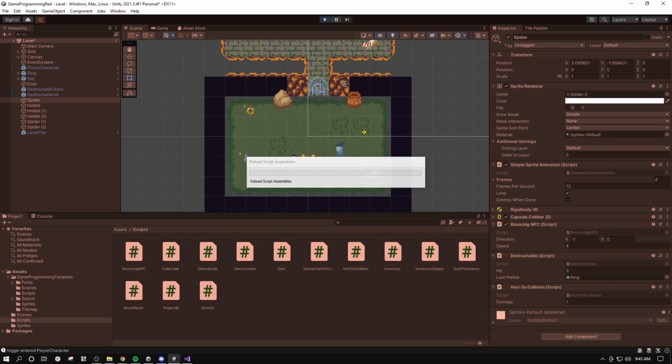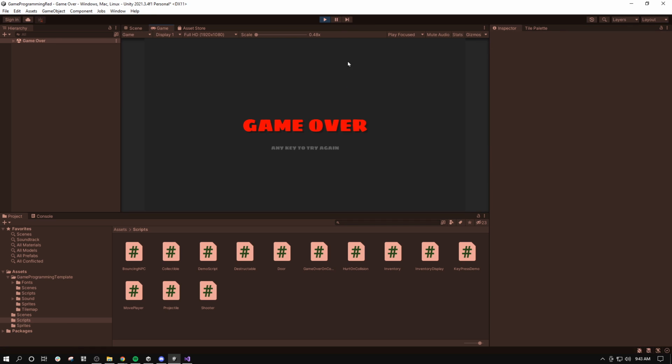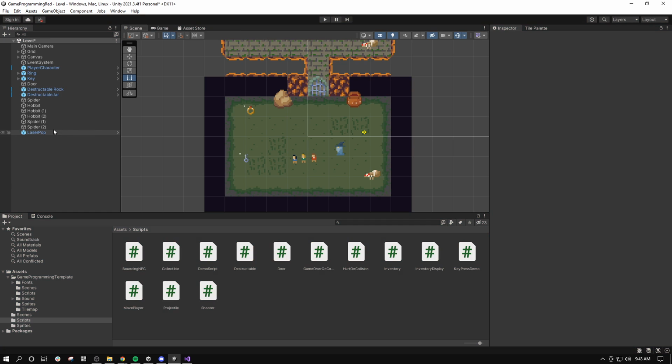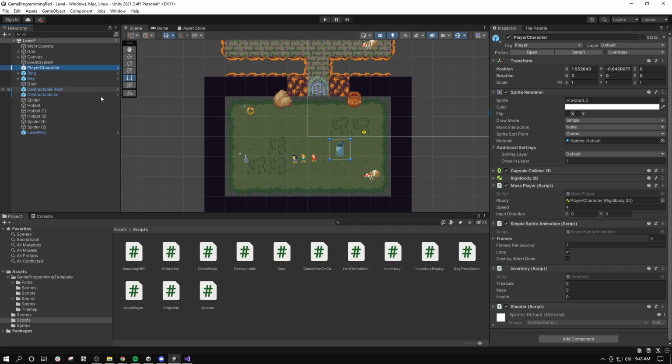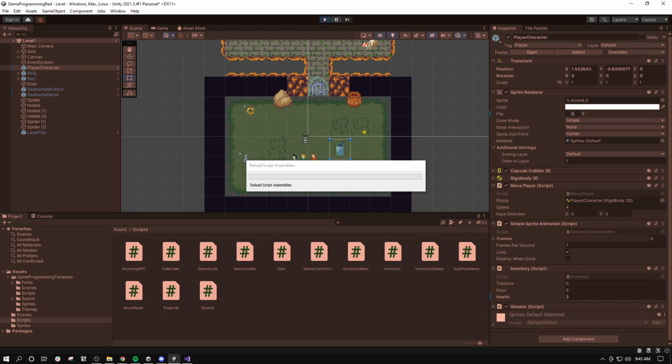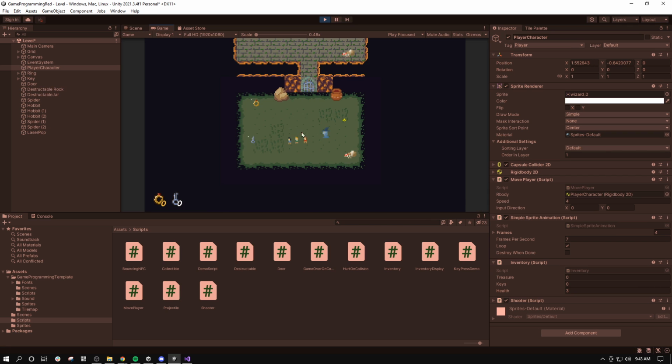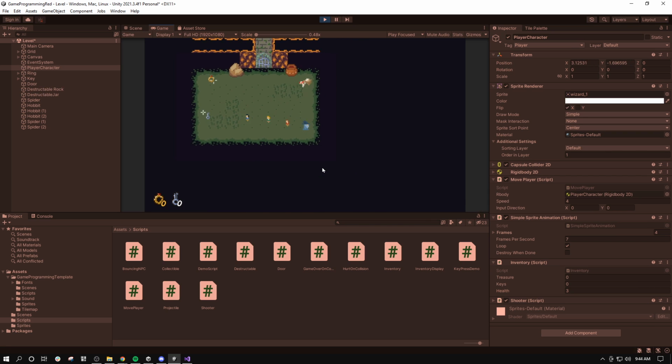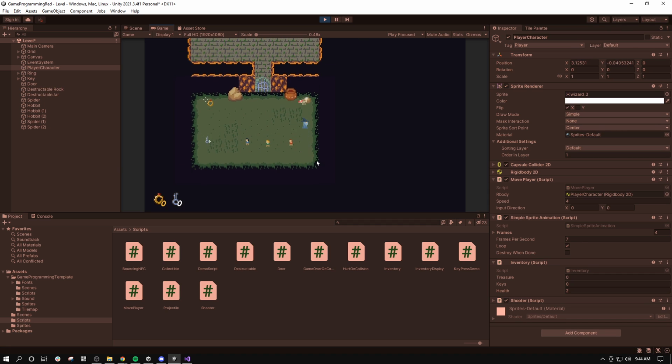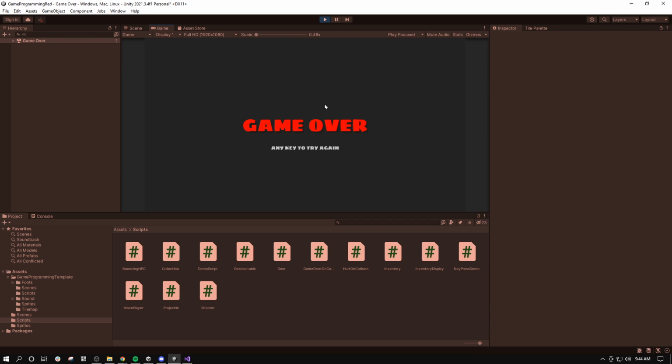And we'll hit play. Let me make sure that I have some health on my character. No. Okay, so as soon as he gets hit, he dies. Let's give him, say, three hit points. And there's 1, 2, 3. There we go. Cool.